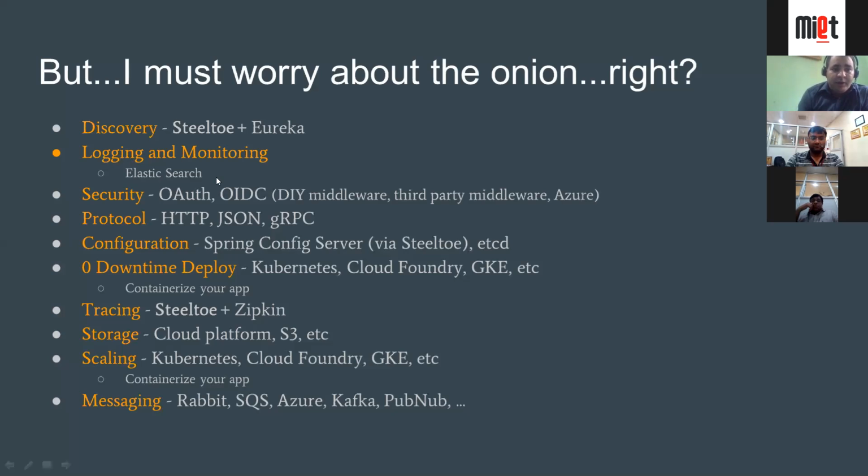Then logging and monitoring, like in my previous slide, I told you about logging and monitoring. There is a tool, Elasticsearch, which provides you the functionality to log the data into a persistent system and then do the monitoring, like a health check of your service.